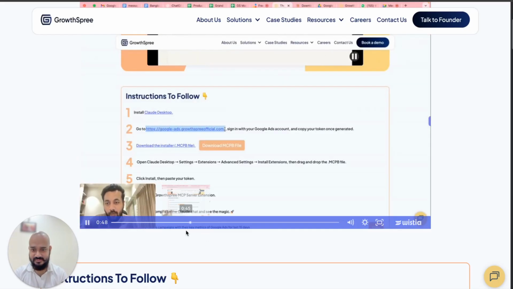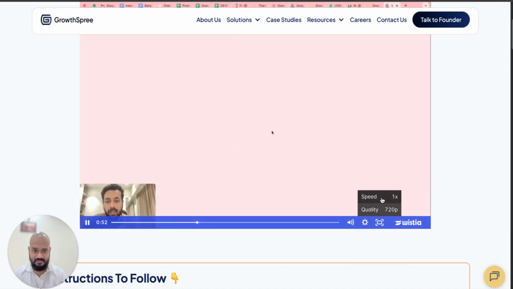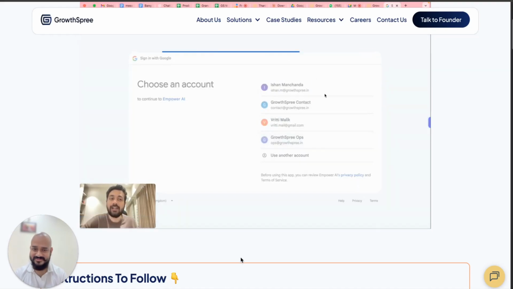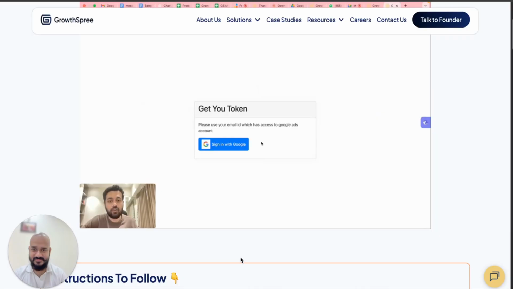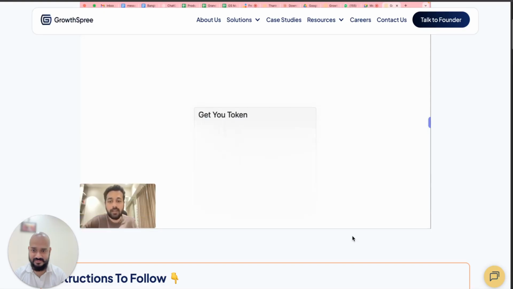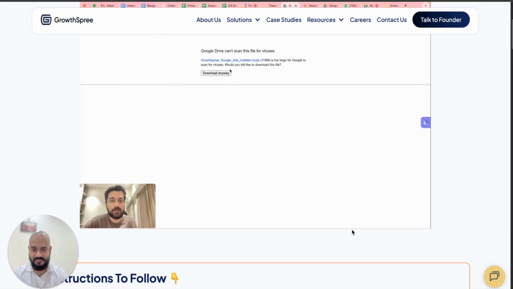The second step is to copy this link, open it in another tab, and sign in with your Google ID, the Gmail ID associated with your Google Ads account. Once you do that, it will show the list of ads accounts associated with that email ID, and you can select the account you want to connect with Claude and click on generate. It generates a token. Just keep the tab open and move to the next step, which is to download this MCP file. Just click on this button, download anyway.